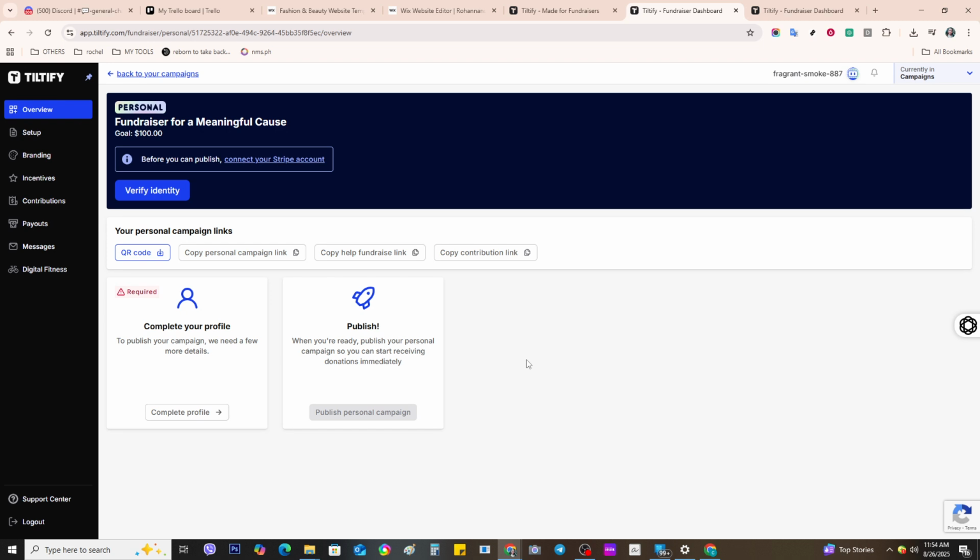Make sure you have access to the campaign that you're planning to work with. If you have more than one campaign, select the specific campaign you want to enhance with overlays. This selection is crucial because each campaign can have different overlay needs, and you want to ensure that you're customizing the correct one. Once you're in your campaign dashboard, you'll need to look for the overlay section.